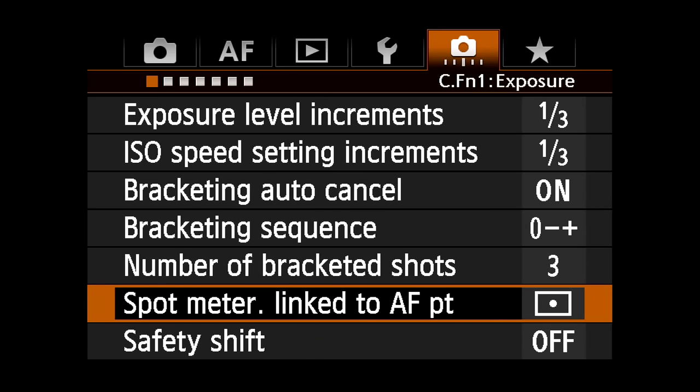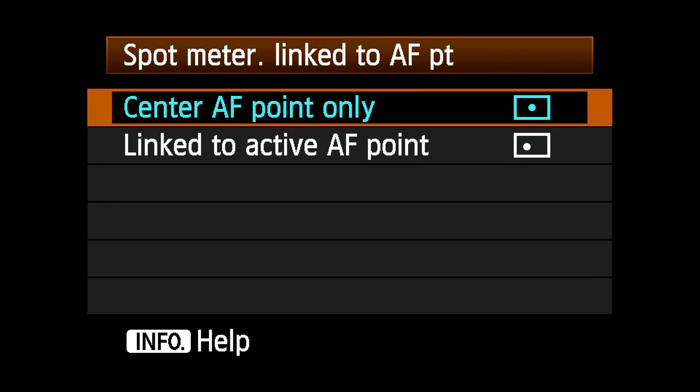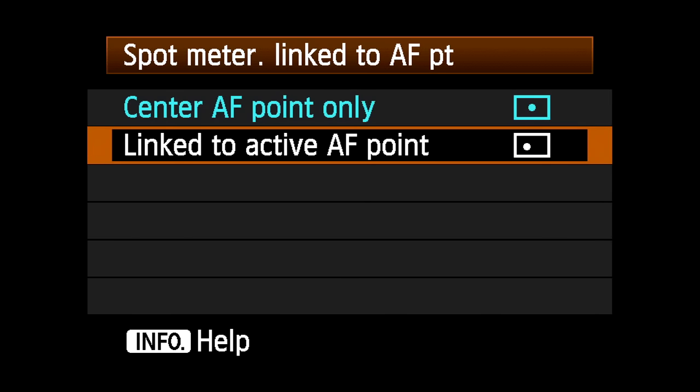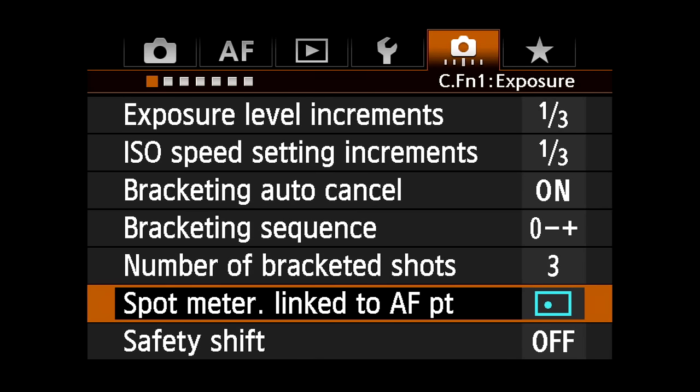To move spot metering off-center, go to the first Custom Function menu. Select Spot metering linked to AF point. Press Set and use the Quick Control dial to scroll to Linked to active AF point. Press Set again to lock it in.